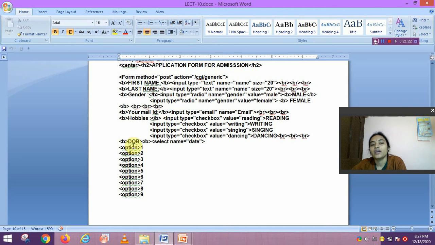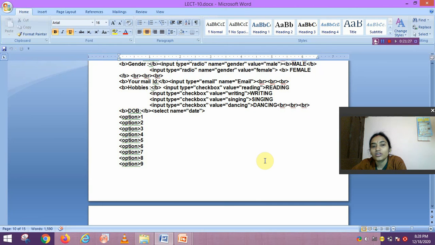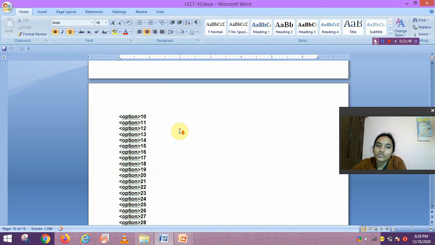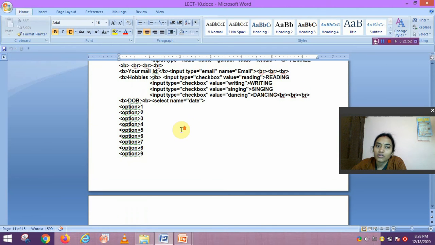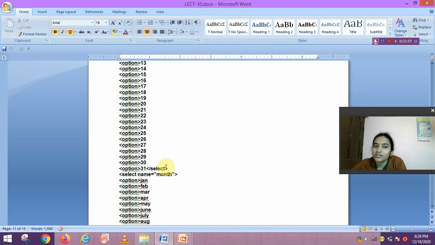Then we create a date of birth option, but the date of birth option is a select field. That means we do not enter the date. We select the date, we select the month, we select the year. So for this we create a select field. For this select field we write select name equal to date, then option. Here in this option we enter dates from 1 to 31. Okay, then select is closed. That means here we create a date field.